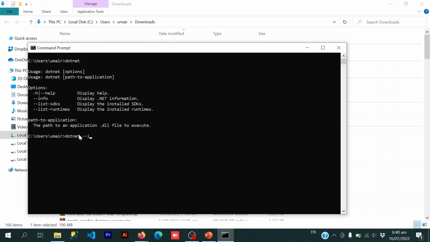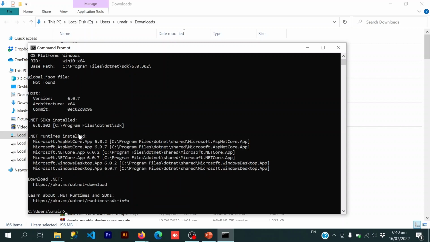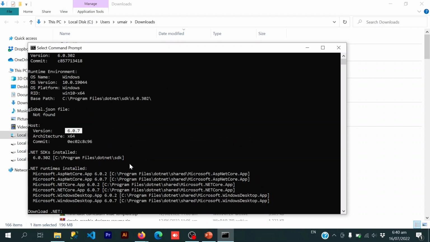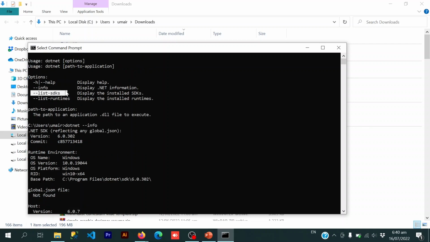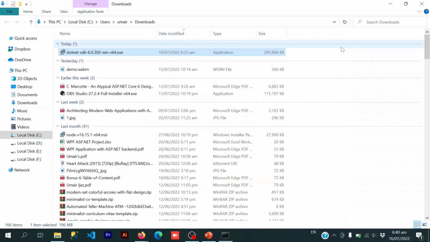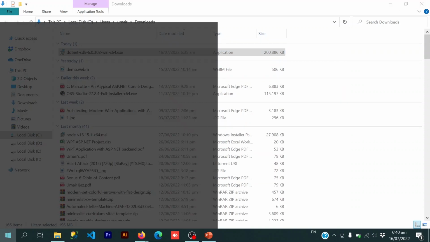.NET --info. Okay, now you can see that we have got the information about what we have installed until now. This is version 6.0.7. If you want to check which SDK is installed in your system, you can use this command, and if you want to check which runtime has been installed, you can check out this command. So I will close this and open my Visual Studio Code.